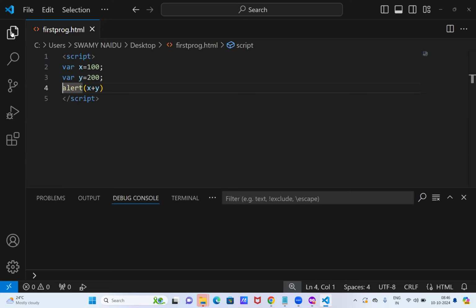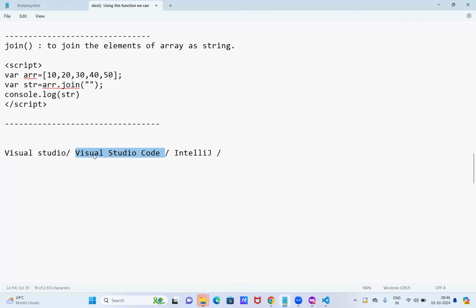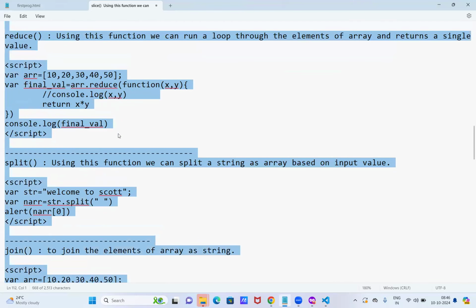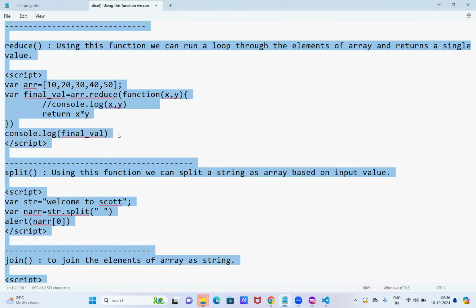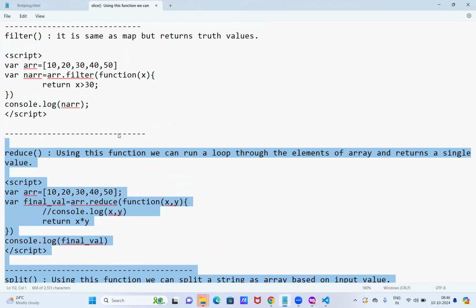Practice the programs we discussed till now with this Visual Studio Code. And the second point, first of all, these functions we discussed today, I'm going to paste in the chat window. You can see you got the message.